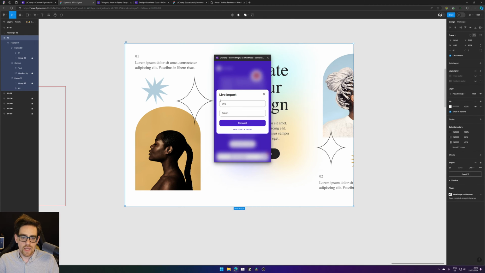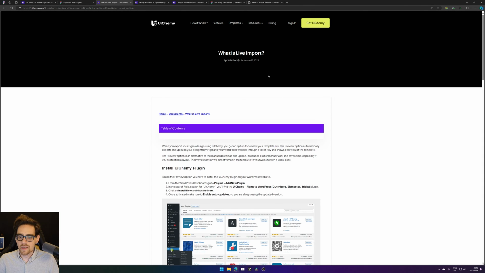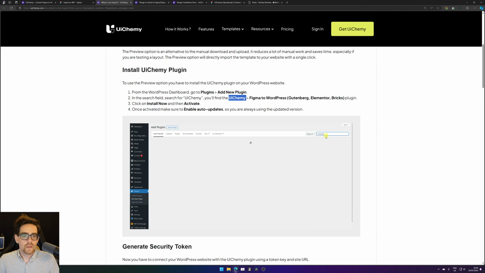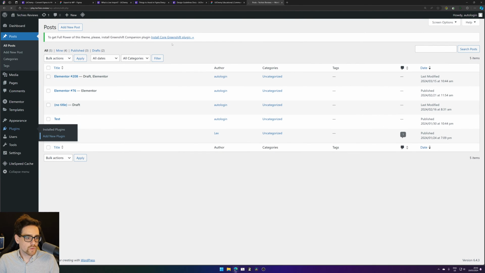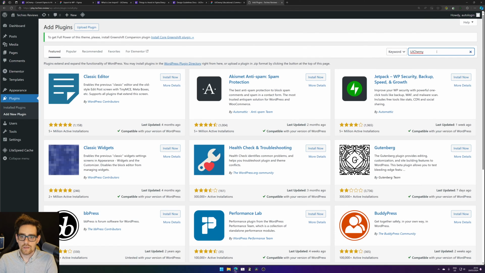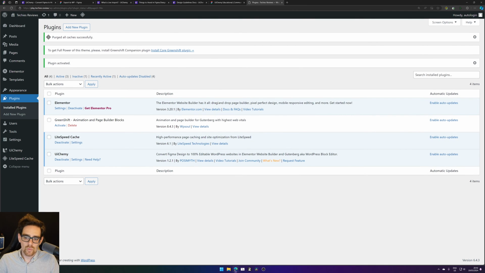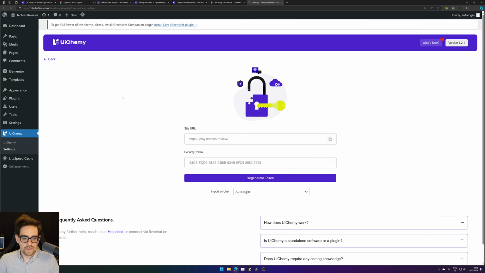Now there's an option to do the live import. And you can fill in your URL and token, and then it will automatically export to your WordPress website. So let's see how we can set this up. Need to add a plugin. So let's install a plugin. UIChemy, let's search for it. In the future it will work with Gutenberg as well, and now it's working with Elementor and Bricks. If you have Bricks and you're in the chat watching or want me to explore if it works, set me up with an experimental kind of thing that I can see if it works well with Bricks as well.